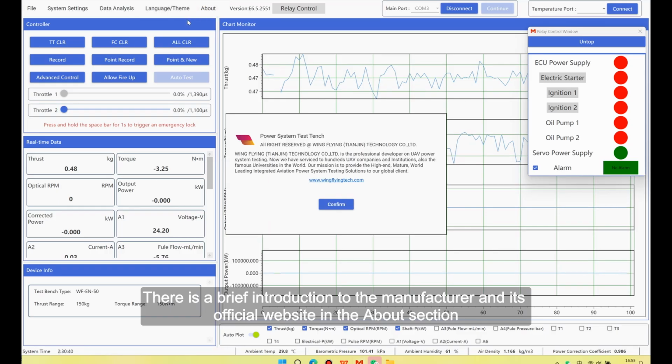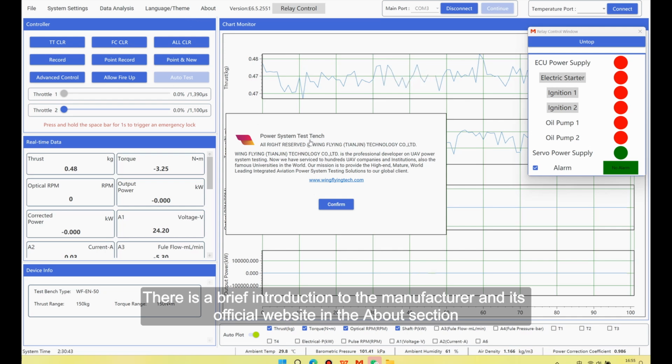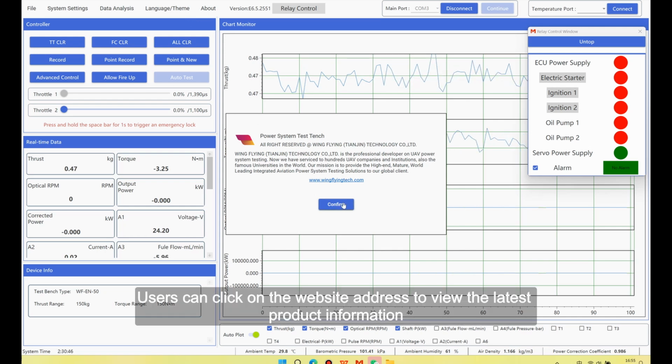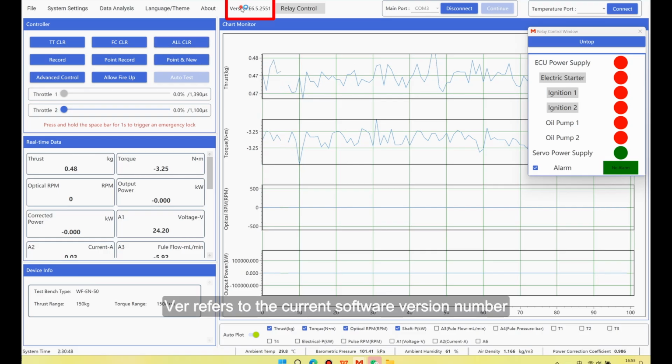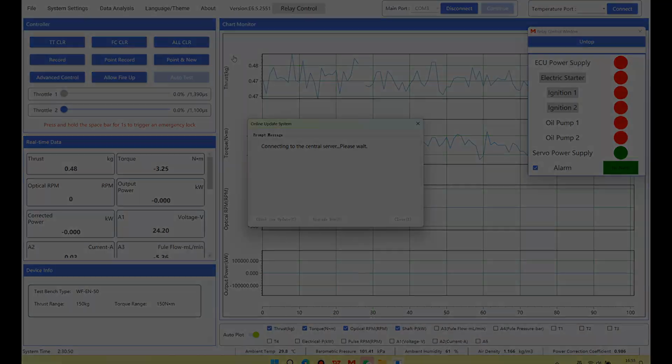About. There is a brief introduction to the manufacturer and its official website in the About section. Users can click on the website address to view the latest product information. Version: VIR refers to the current software version number.